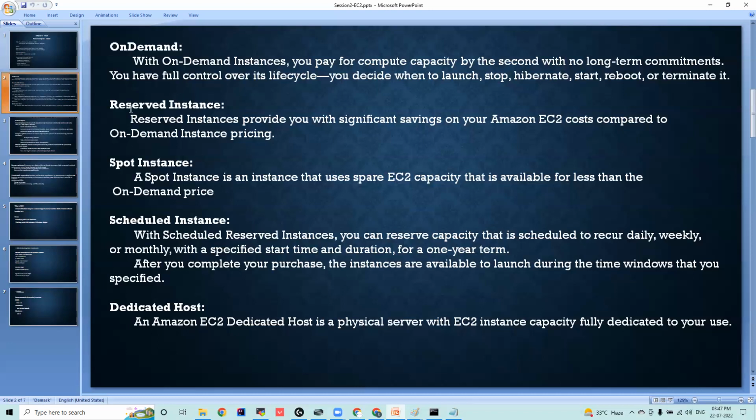In real time, mostly they use either on demand or reserved. Others are not much required. Okay, even in some organizations they will use only on demand. They will not go for reserved because in future they are going to use it only for 3 months or 4 months, and they will go with other applications or services, then it will not be required. Okay, so this is what on-demand, reserved, spot instance, scheduled instance, and dedicated host are.